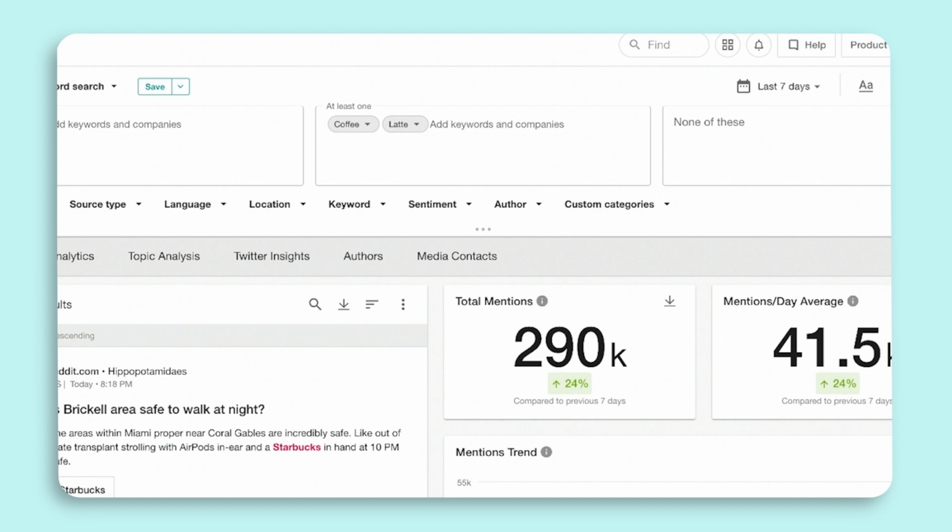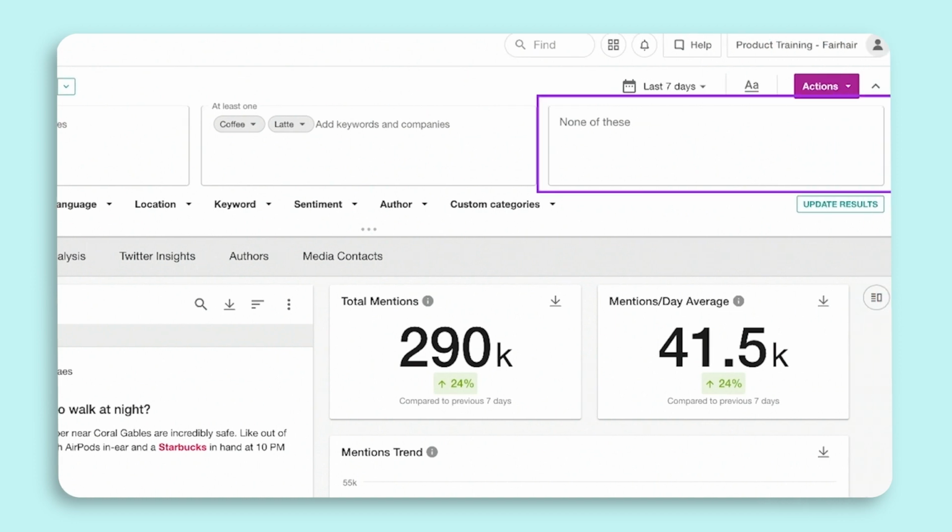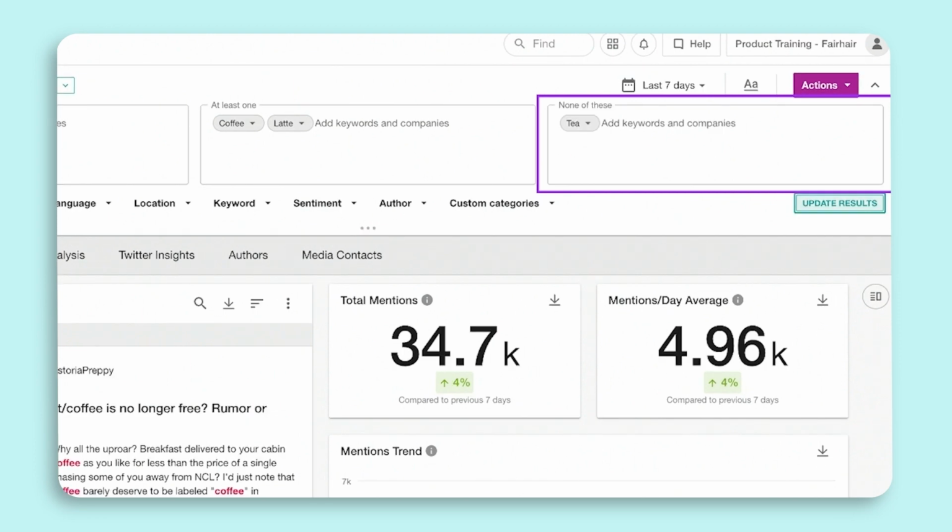And if you want to exclude any keywords, you can add them to the right-hand box. If I add tea, this means I want my results to show me mentions that have Starbucks and coffee or latte, but that do not mention tea.